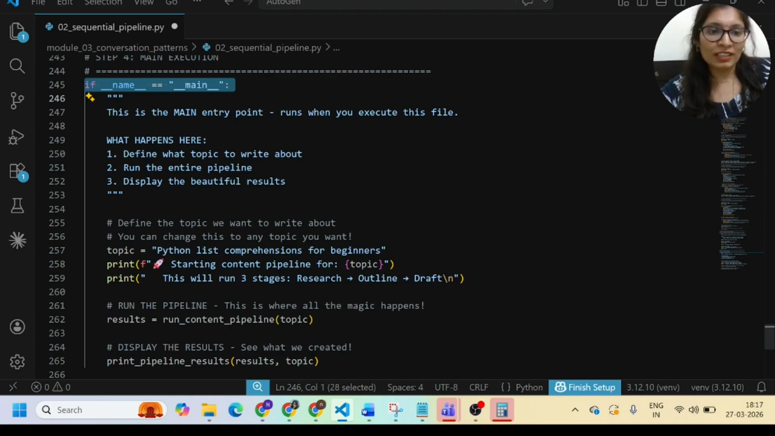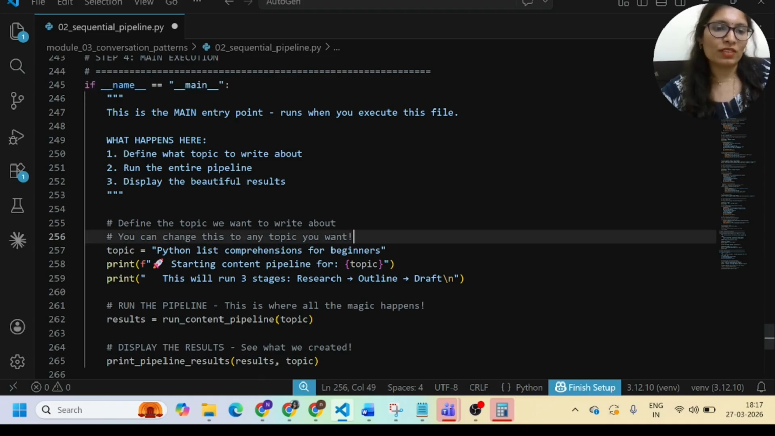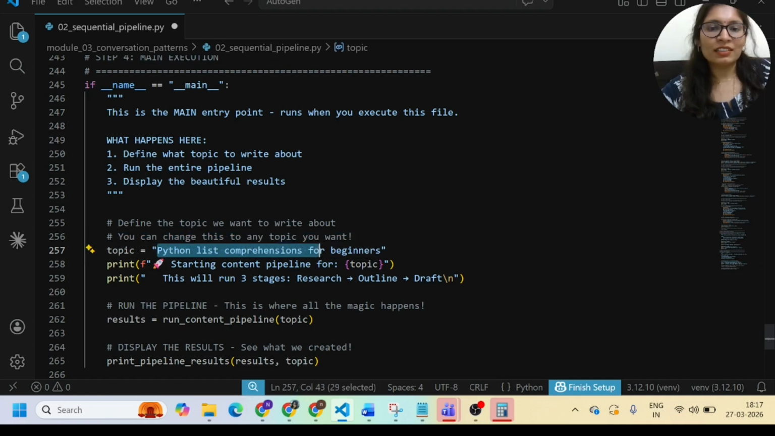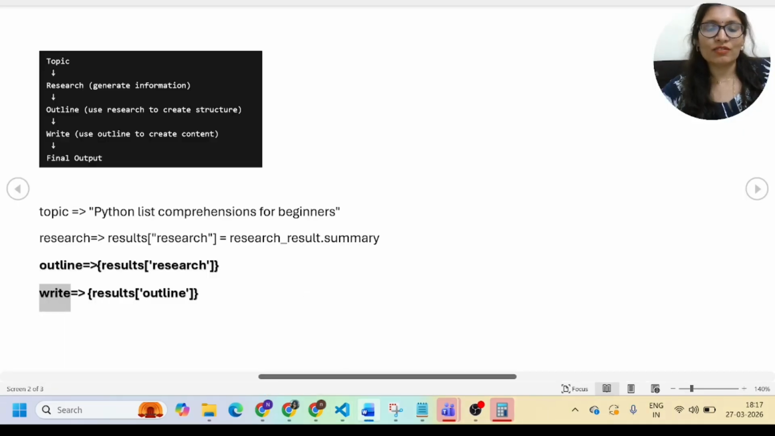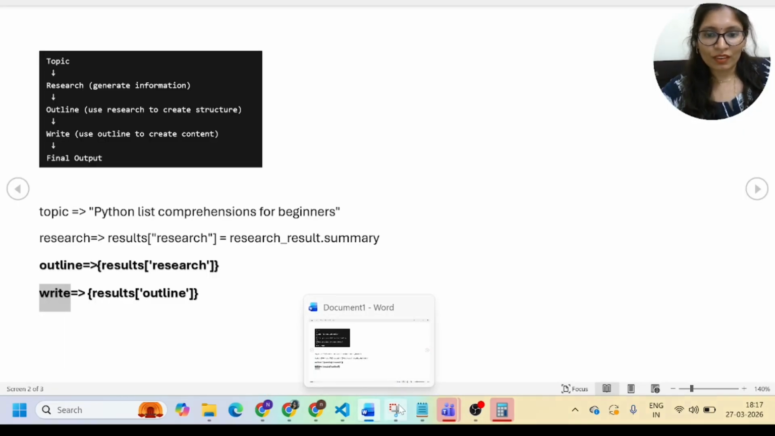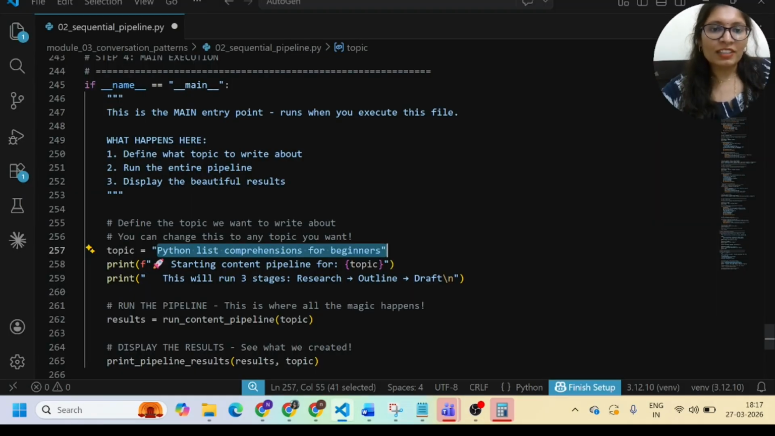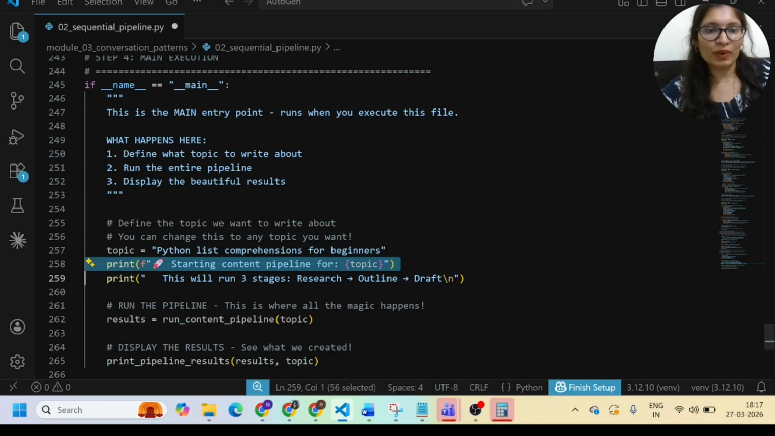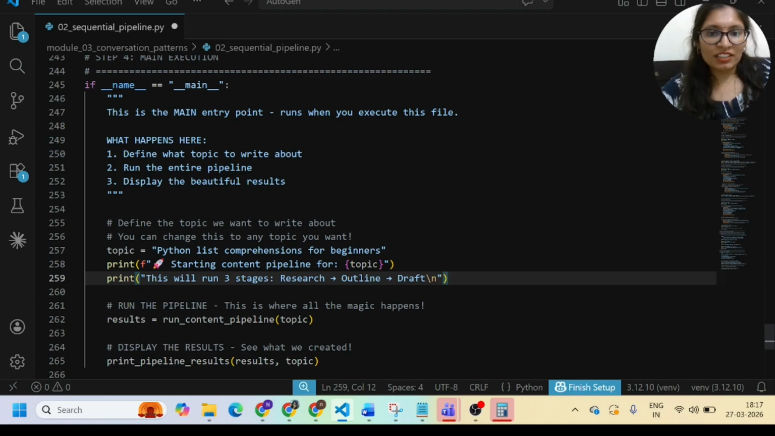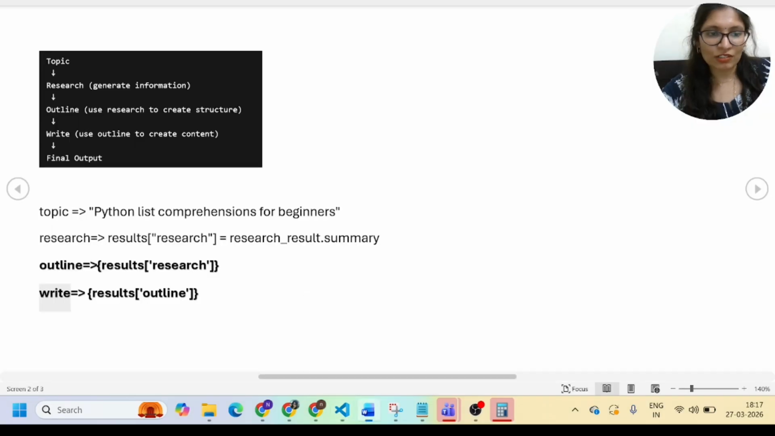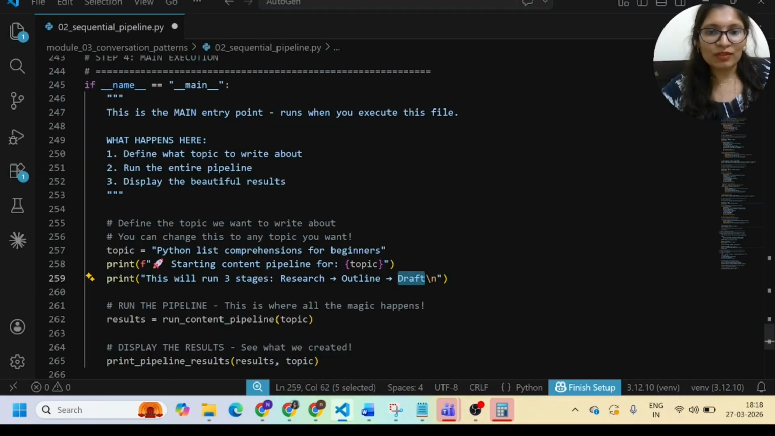Define the topic we want to write about, and you can change this to any topic you want. Topic equals Python list comprehension for beginner. So this is our topic, guys. Then it prints starting content pipeline for topic, and this will run three stages: research, outline, and draft. In place of writer I have draft.